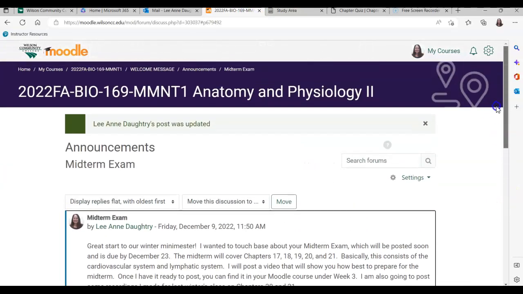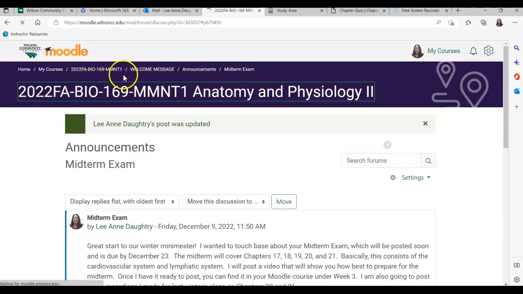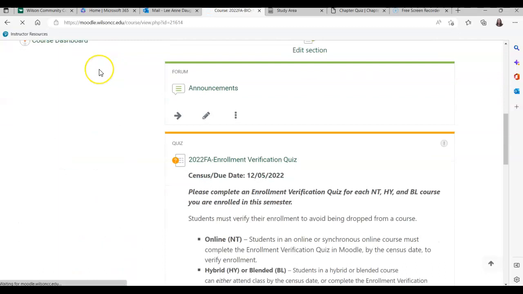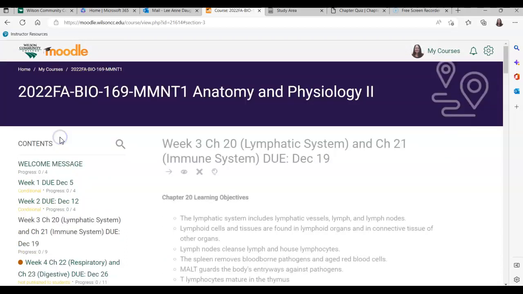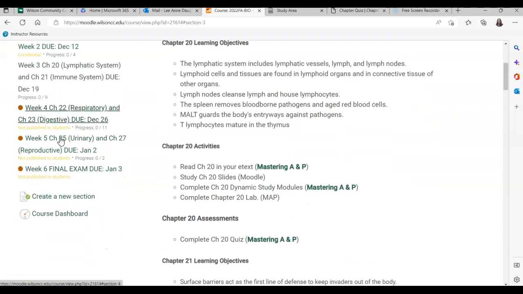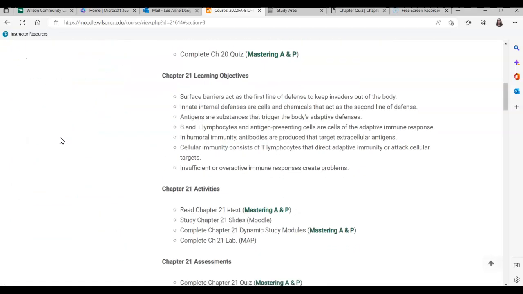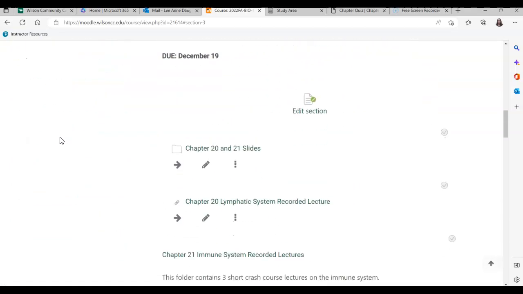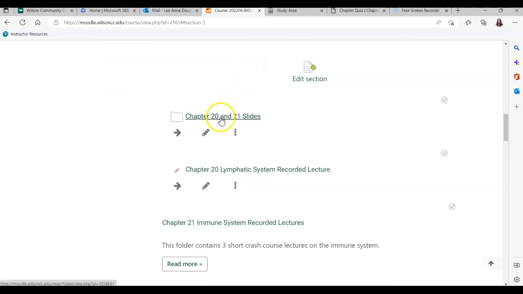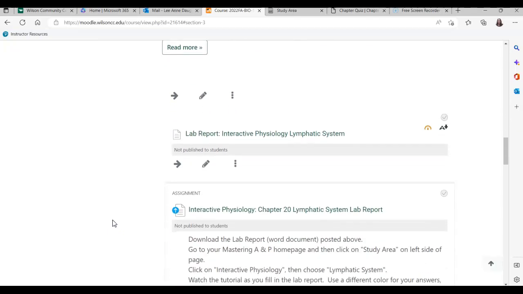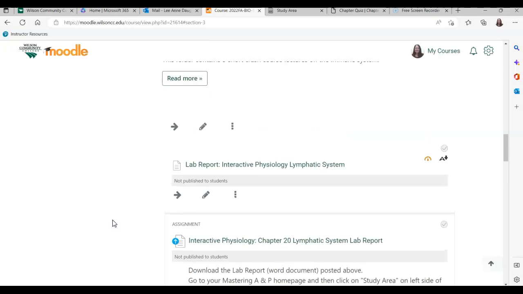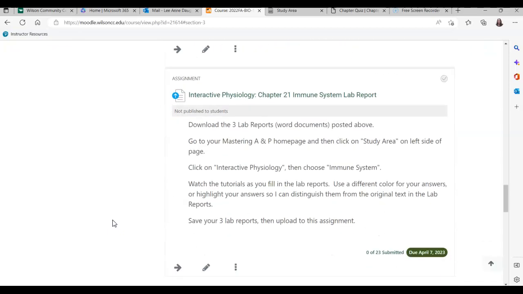Let me go. This is our class. I wanted to make sure I wasn't in last semester's class. Okay, so I'm sorry, last year's class. Okay, so I've got week 3 posted already, and let's look and see what's in here. It's got the chapter 20 and 21 information, and then it's got the 20 and 21 slides, the chapter 20 recorded lecture, and the chapter 21 recorded lectures. Those are like crash course YouTube videos. And then lab reports that you don't have to do, I've got them posted in Connect.